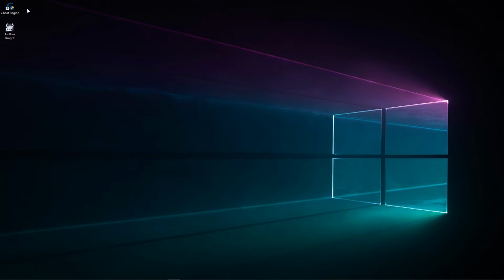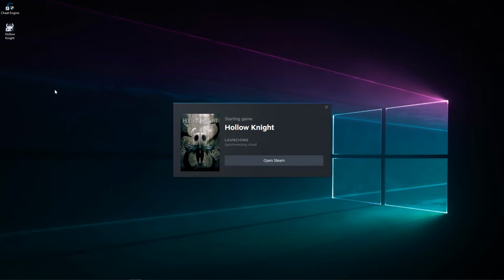Today, I'm going to be using Cheat Engine on Hollow Knight. Let's begin.